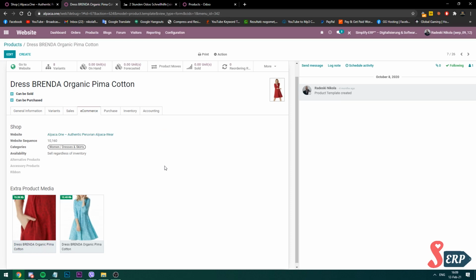Going over to e-commerce, you can see on which website this product should be visible. So for example, that's how Odoo 14 works: in one database you can have as many shops as possible, and for all of the products created within those shops, you can target them for a specific shop, or you can have them visible on multiple ones.